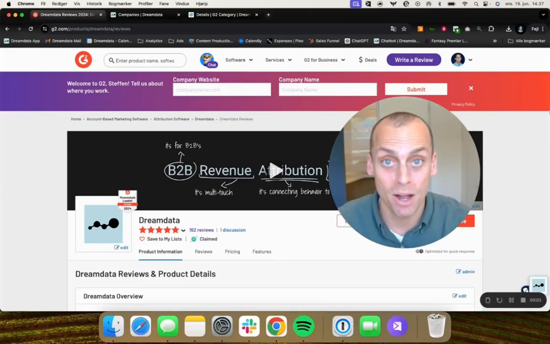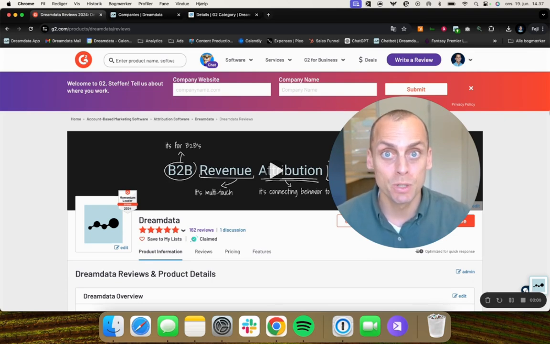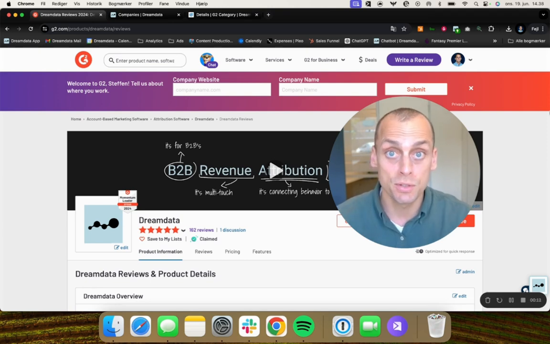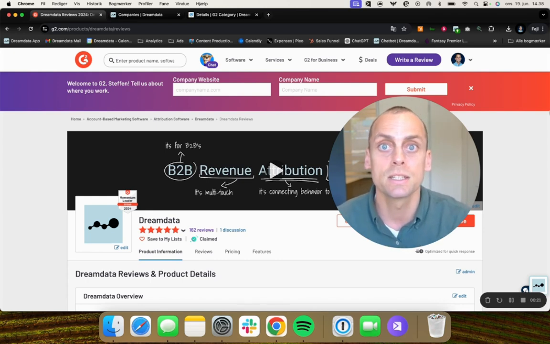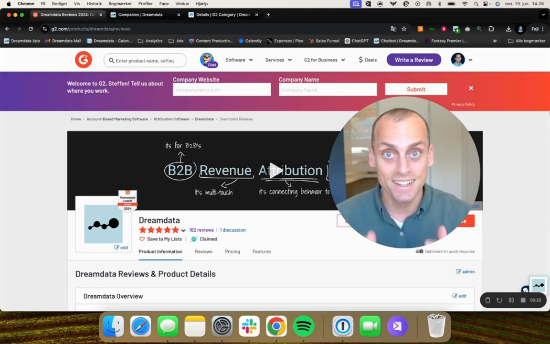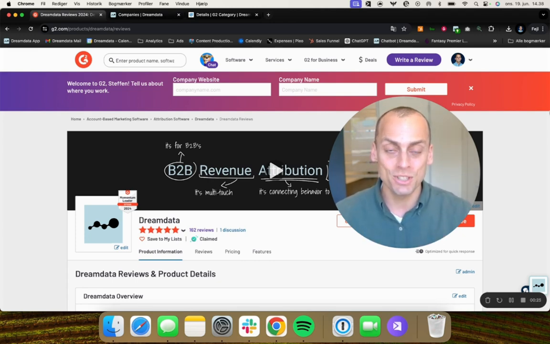G2 is powerful, really powerful. Like at Dreamdata, whenever we sell, G2 tends to influence more than 50% of the deals that we've won. We've also studied benchmarks from G2 data, where we can see that the journeys that start from G2 close more than 60% faster than the average journey, which is just crazy.